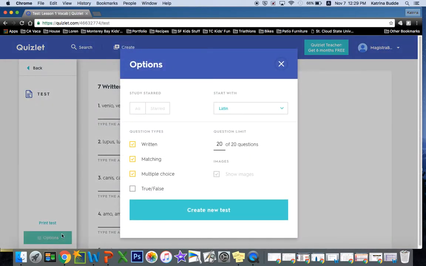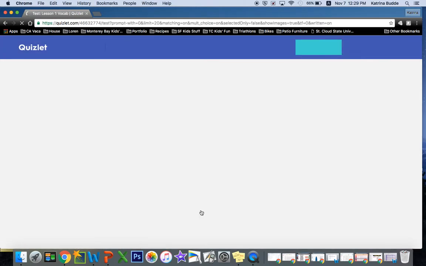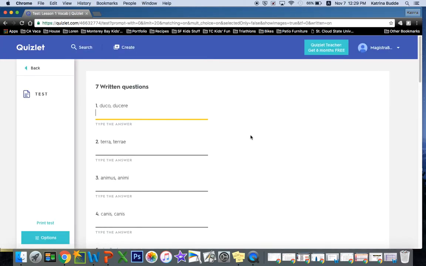So what I do is I never do true or false, and I always do everything starting with the Latin. So they should open up the options and make sure that they uncheck true false, make sure that they start with Latin, and then create new test. And they write out the answer. And for this, they have to do the items in parentheses as well, because they do need to know these.